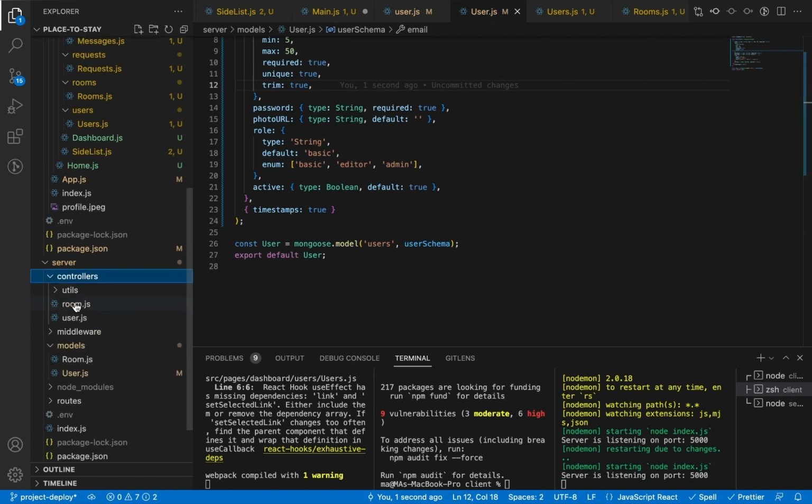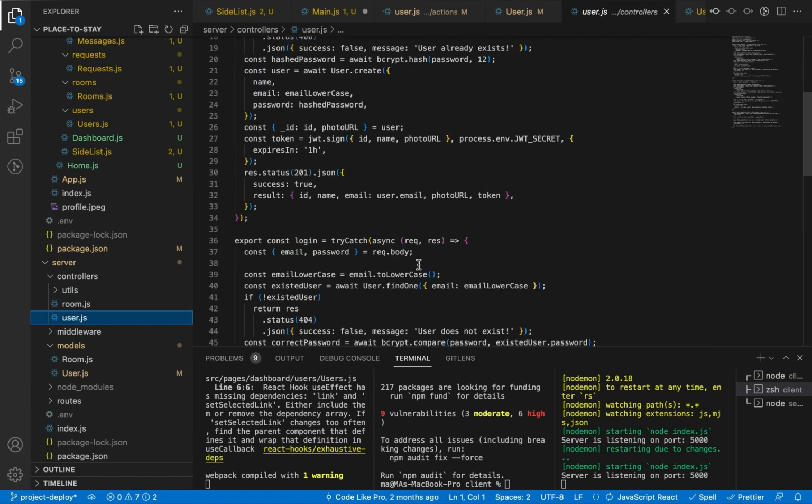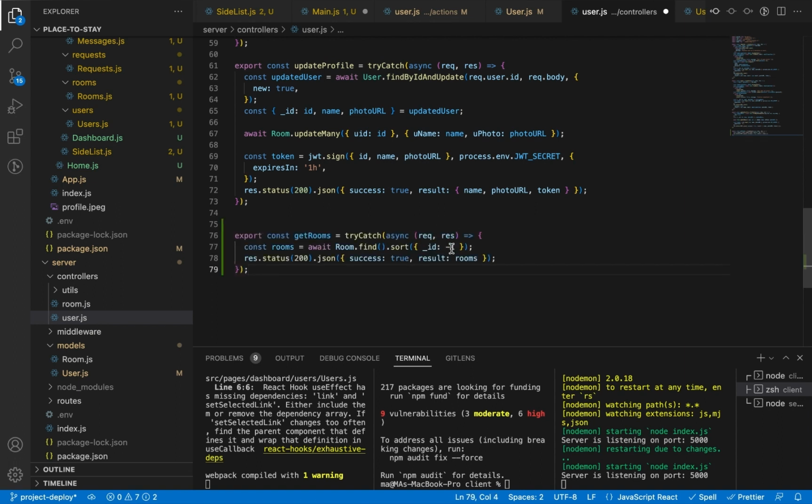Let's go first to room controller to copy the function from there. Let's copy this get rooms and add it here in the user controller. Let's update the name to be get users, and here to be users and the model to be user. They are going to be sorted from the new to the old. And let's add the users here as result to be sent back to the client.